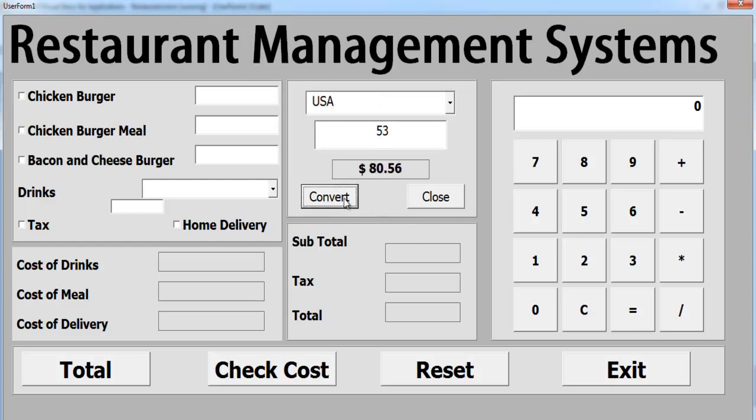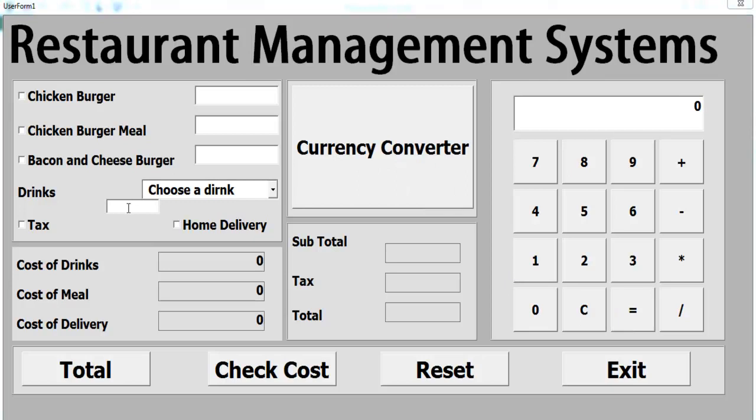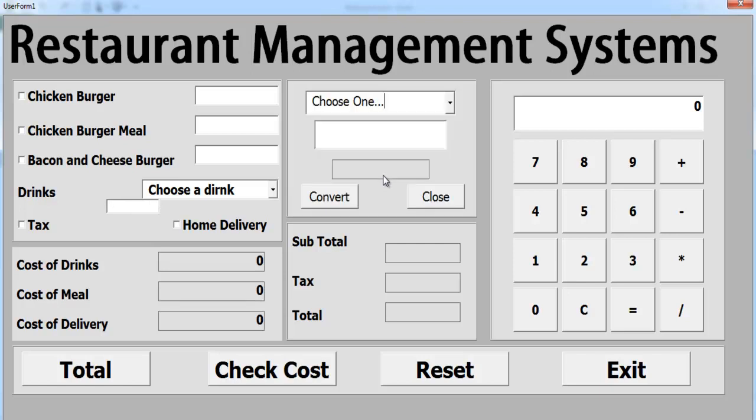So I'll just enter some values in there, and yeah, that's working as we want. I notice there's an error here. This text box is not meant to be there. I'm just gonna delete that. That must have been a mistake.